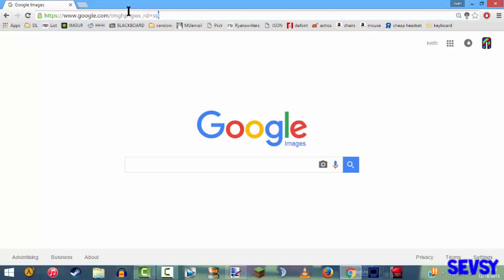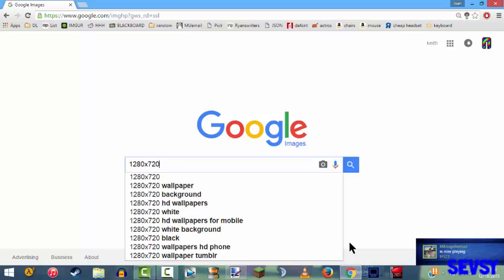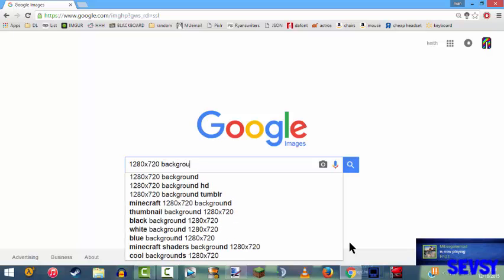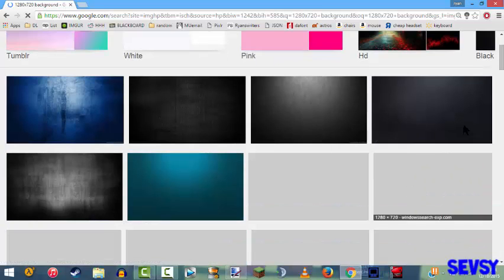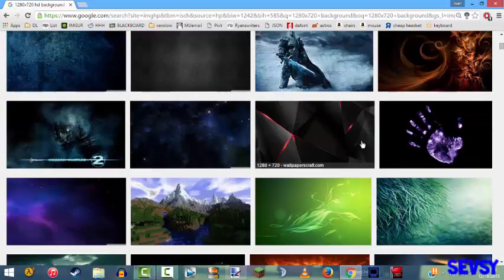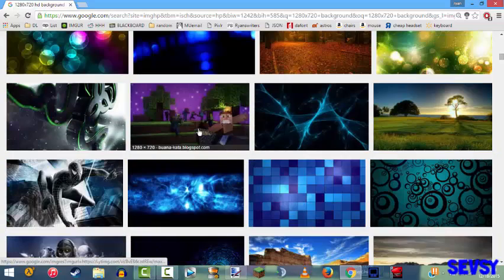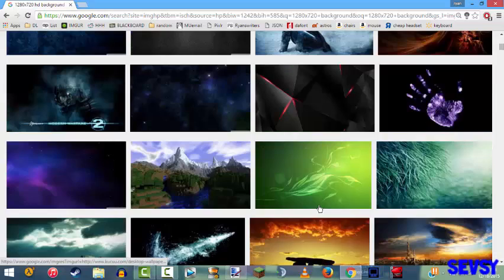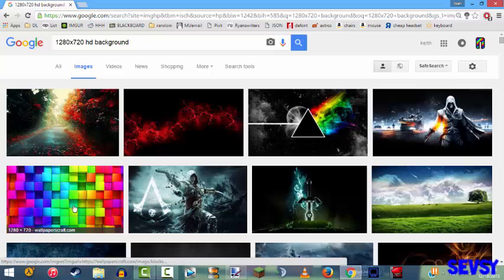google.com/imghp, and you'll get this thing pop up, and you can look for 1280 by 720 backgrounds, and that will get you all these backgrounds. And you could look for HD, you could look through all these things. Very cool. Some of them are Minecraft ones if you're a big Minecraft gamer. Some of these are actually really nice. I already have one in my clipboard. I think I'm going to use that one.